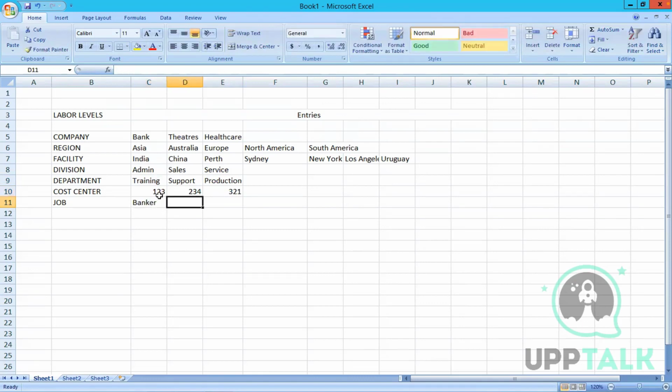So I can have a banker, I can have a nurse, I can have a doctor, I can have a manager who can manage some theaters or something, and I can have a trainer, etc. So these are all the entries, but they are not specific to one set. This is for the company. So my company is saying these are all the items that I have.